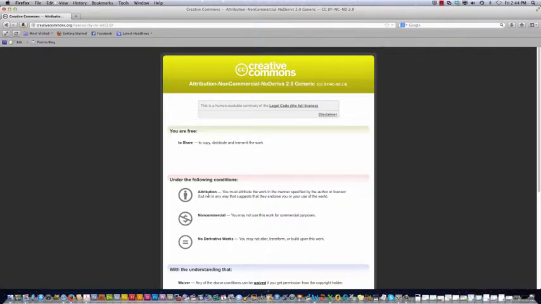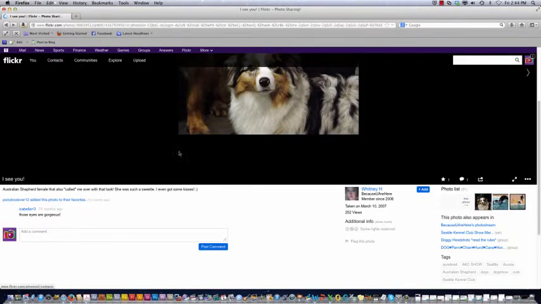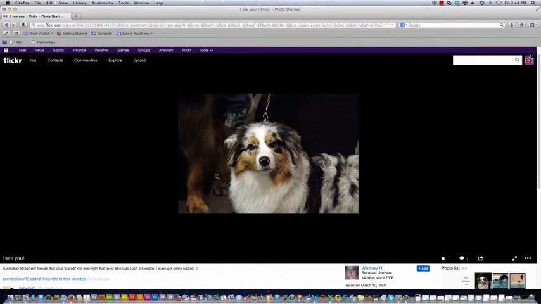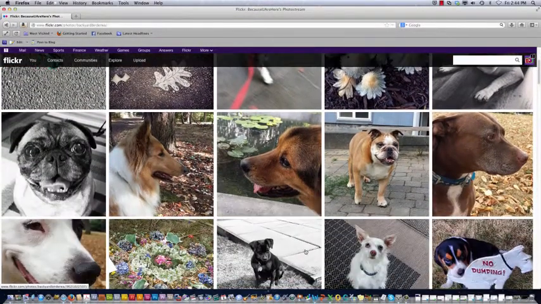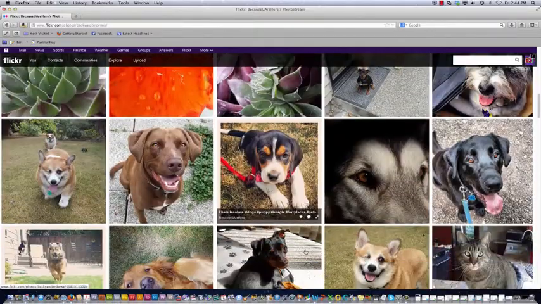What I have to look at is this: attribution. You must attribute the work in a manner specified by the author. And so that's what we're going to do. We are going to use this picture because we think it's great, and we are going to give the author attribution. How are we going to do that? Easy. Right here, we saw that Whitney H. took this photo. Let's click on Whitney's link. She took all these photos, and they're great. She takes great dog pictures, doesn't she?